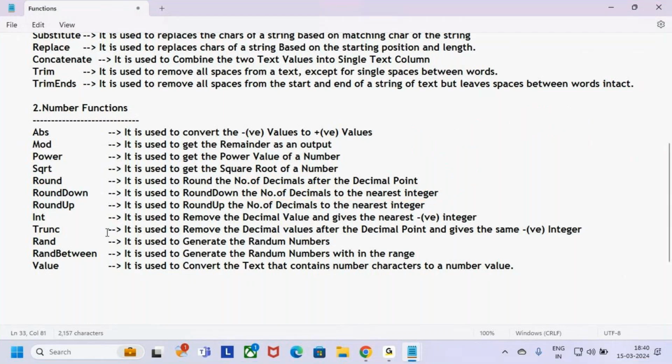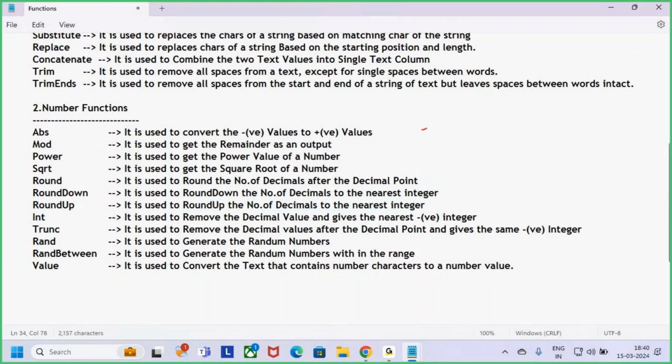And next one is round up. Opposite to round down is round up. So it is used to round up the number of decimals to the nearest integer. So if you have the input value as 3.12, now what will it do? What is round up? Round up to the next number after the decimal point. So what value will it give? It will give the value as 3.2. Basically it is 3.1, and it will promote to the next number, round up, 3.2.